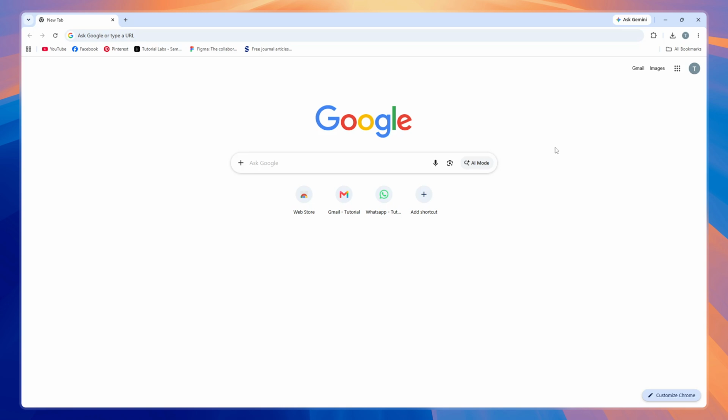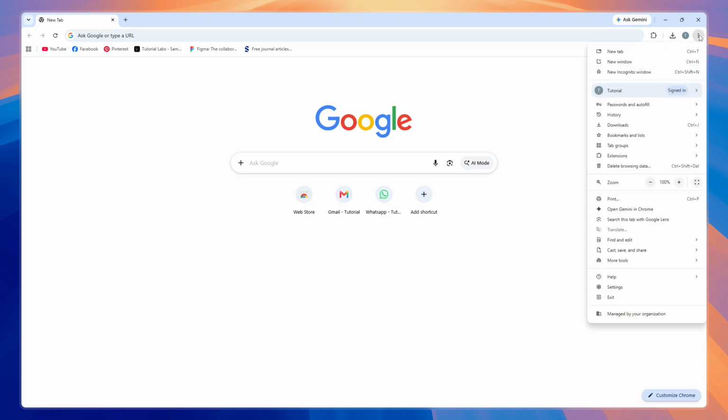First, open your Google Chrome browser on your computer. Once Chrome is up and running, direct your attention to the upper right corner of the window. You'll see three vertical dots stacked on top of each other. This is Chrome's main menu icon. Go ahead and click on these three dots to reveal a drop-down menu with various options.